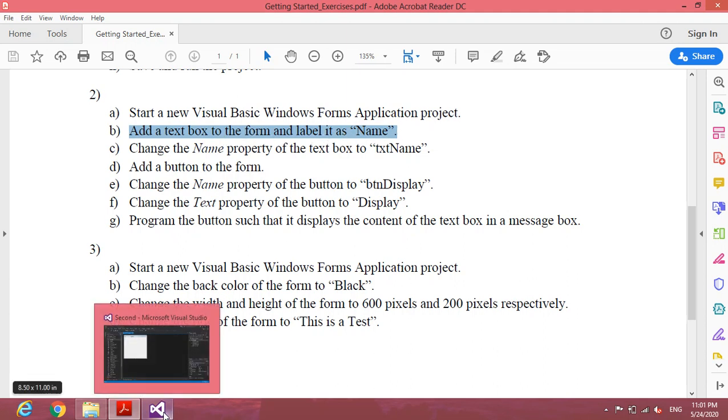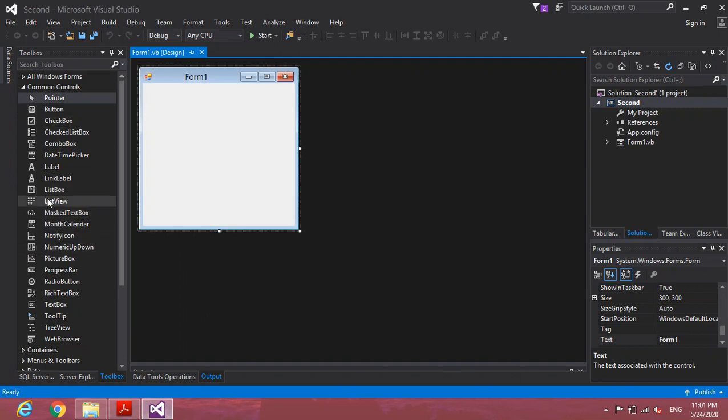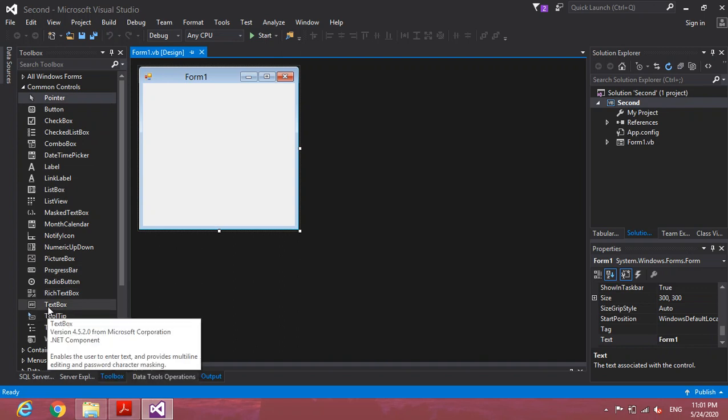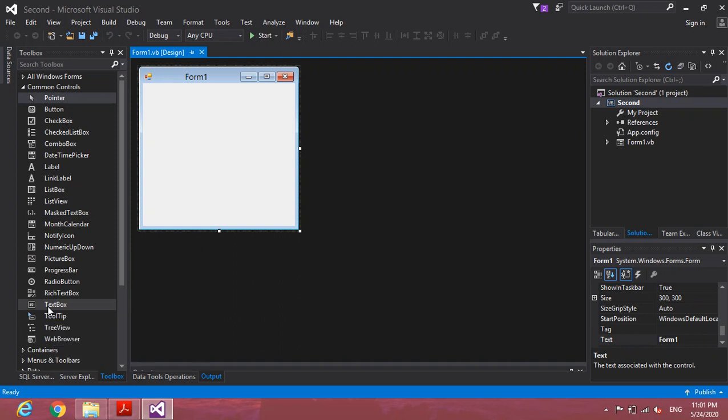Now, text box. Under common controls you can find text box. You can either double click, that is one way. Another way is you can simply drag and drop a text box.